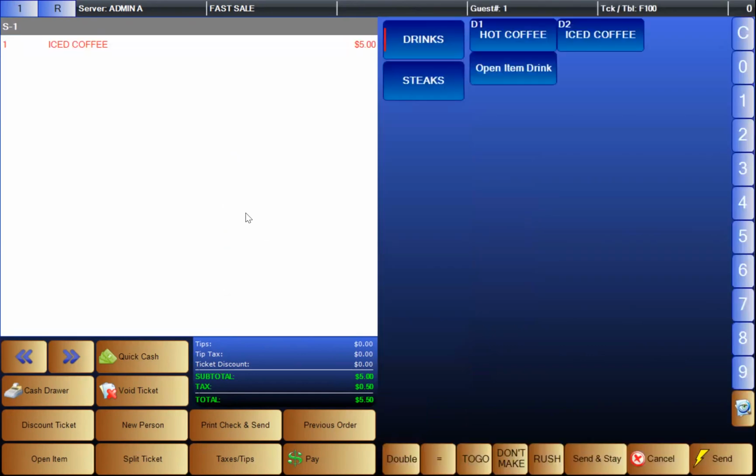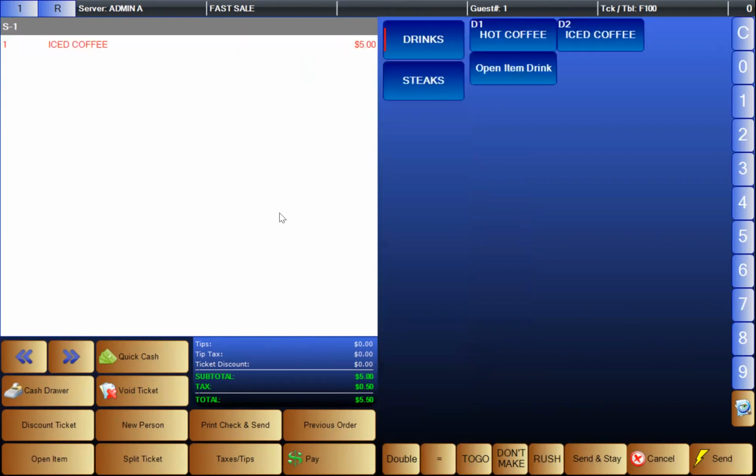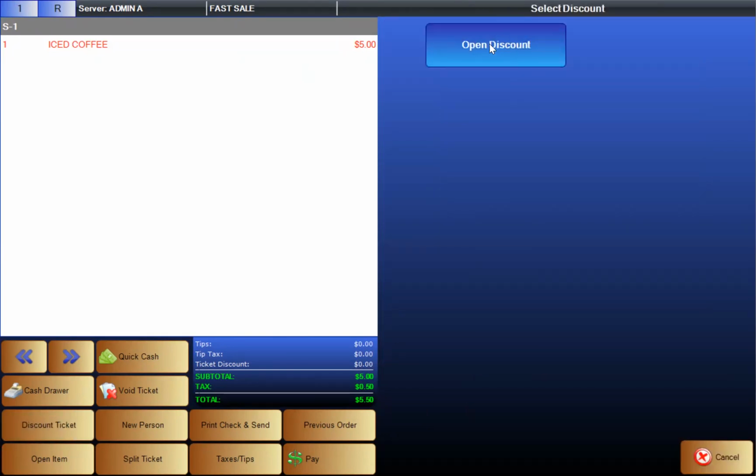Oh, you know what? I apologize. The open discount will not work for items. I apologize. Open discount is for ticket only. Forgot about that. But that's how you would add an item discount. We'll follow back on that. But let's go ahead and do the discount ticket. That's on the bottom left over here. So discount ticket, add discount, and of course you see the open discount we created.